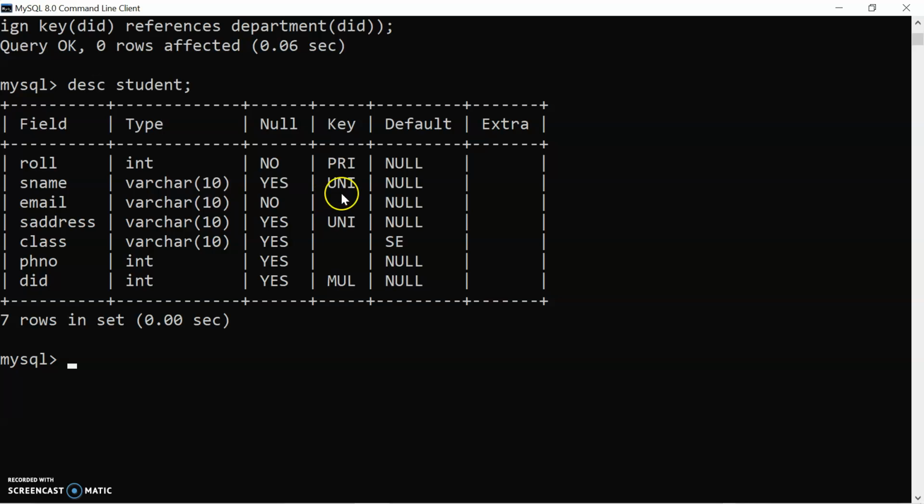S name is acting as unique key, but it can be null. Unique key can be null, but whenever we have values, it should contain unique values. Then email, we have applied not null constraint. So it is showing no, it cannot be null. As address, unique key constraint. Again, unique key can be null but cannot be repeated.